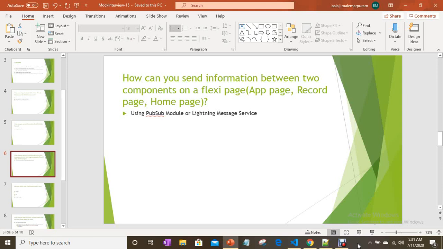With the Lightning Message Service, not only can you communicate between two Lightning Web Components, you can pass the communication from Lightning Web Component to Aura component to Visualforce, and Visualforce to Aura, and Aura to Lightning Web Component. We already have 5 sessions on Lightning Message Service. You can look into the Lightning Message Service playlist and learn about it. It is a very good service from Salesforce. Please try to learn.